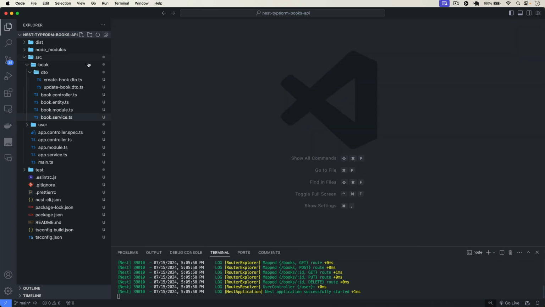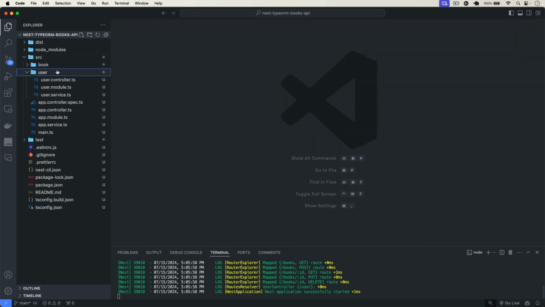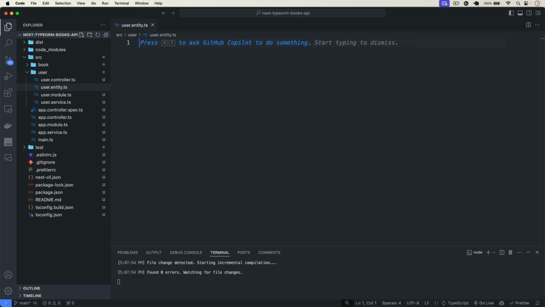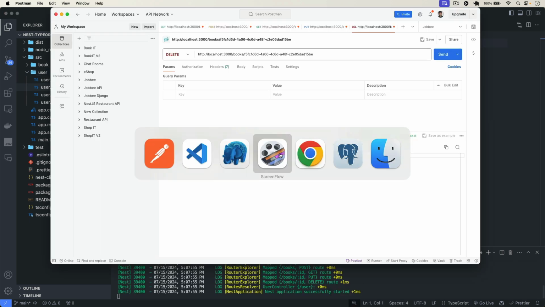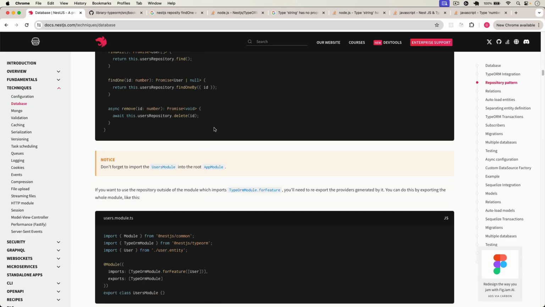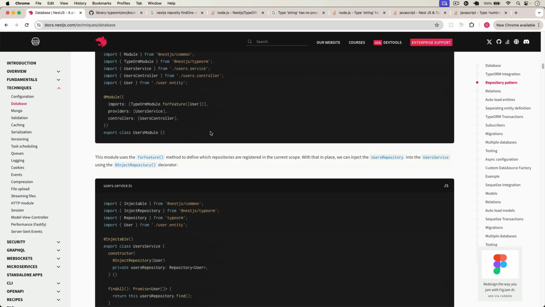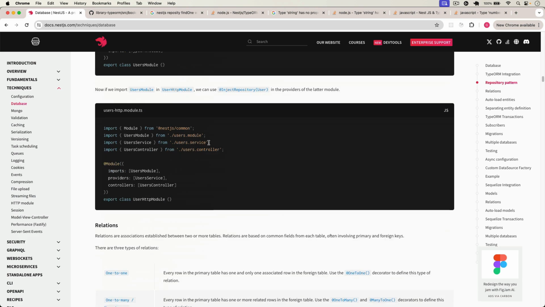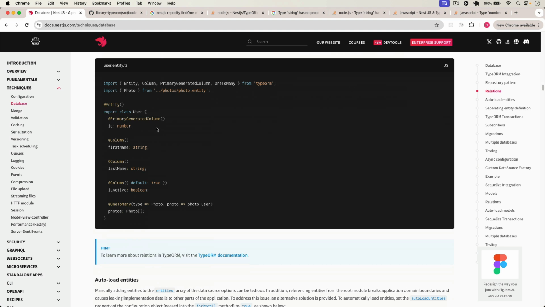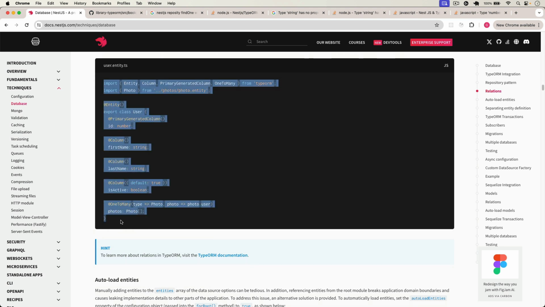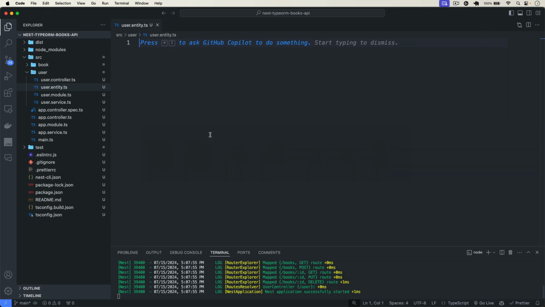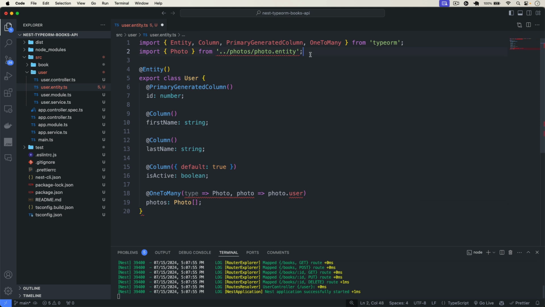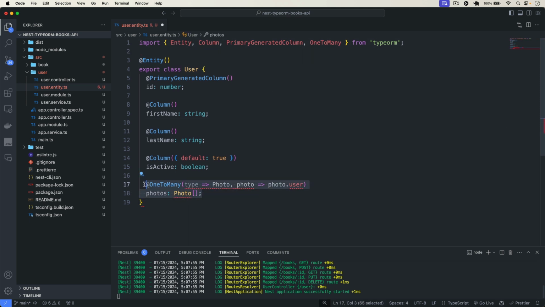Okay, so I simply close it from here, go to my user, create a new file in here that is going to be user.entity.ts. And just to save some time, I will go back to my Chrome and I will use the book entity from here. So let me copy that, and I will simply copy this code from here, and I will go back and put that in here. So I don't need here this photo. I will add this one-to-many relationship later.